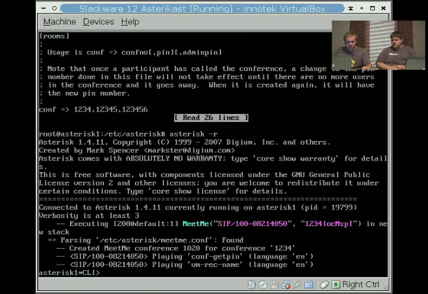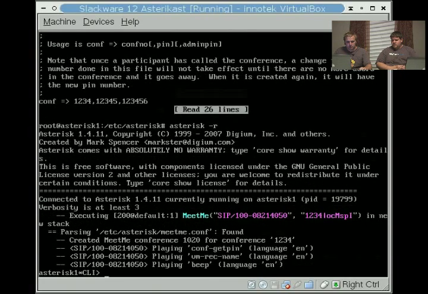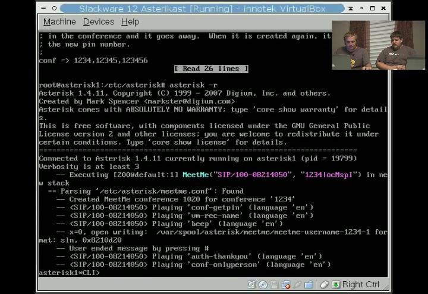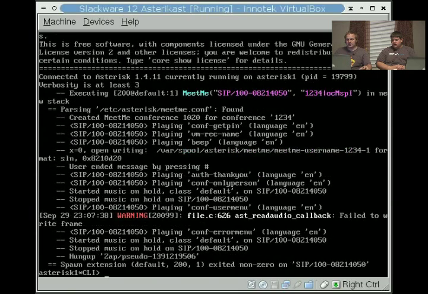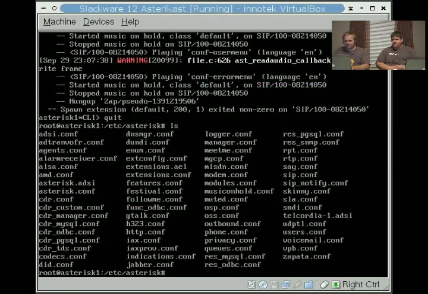"After the tone, say your name and then press the pound key." John. "Thank you. You are currently the only person in this conference." Then I can hit star to pull the menu, which lets me mute and unmute myself, so I can control myself. If I'm a moderator, I can actually do a few more options like kick people and things like that. With that, I think I'm going to turn it back to Tony.